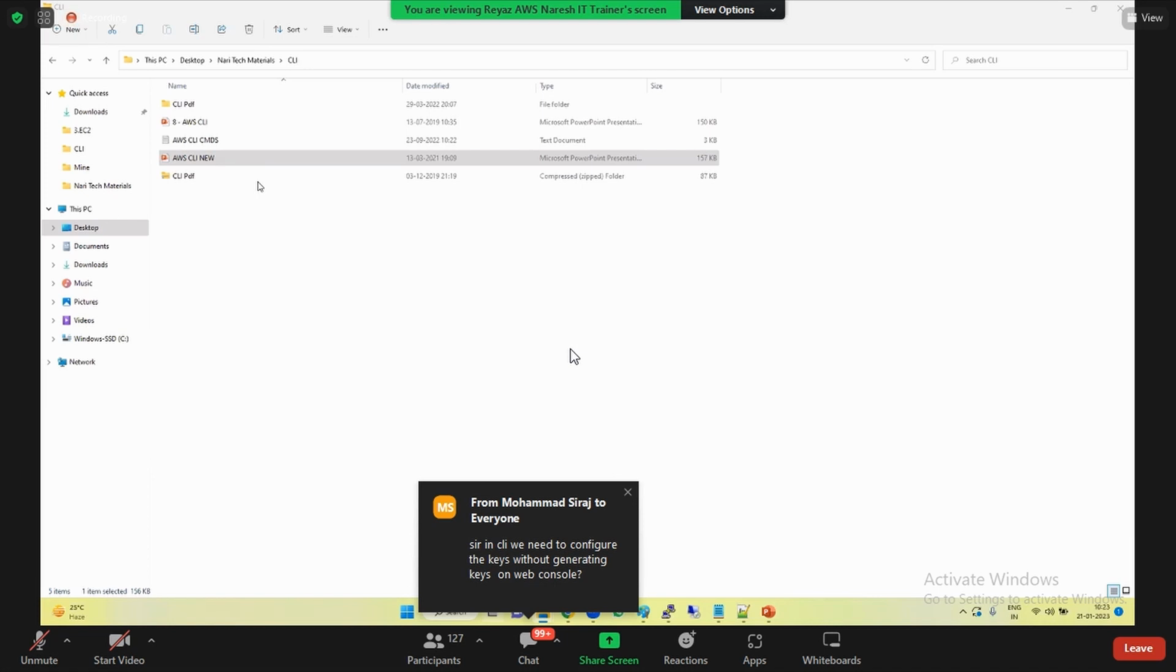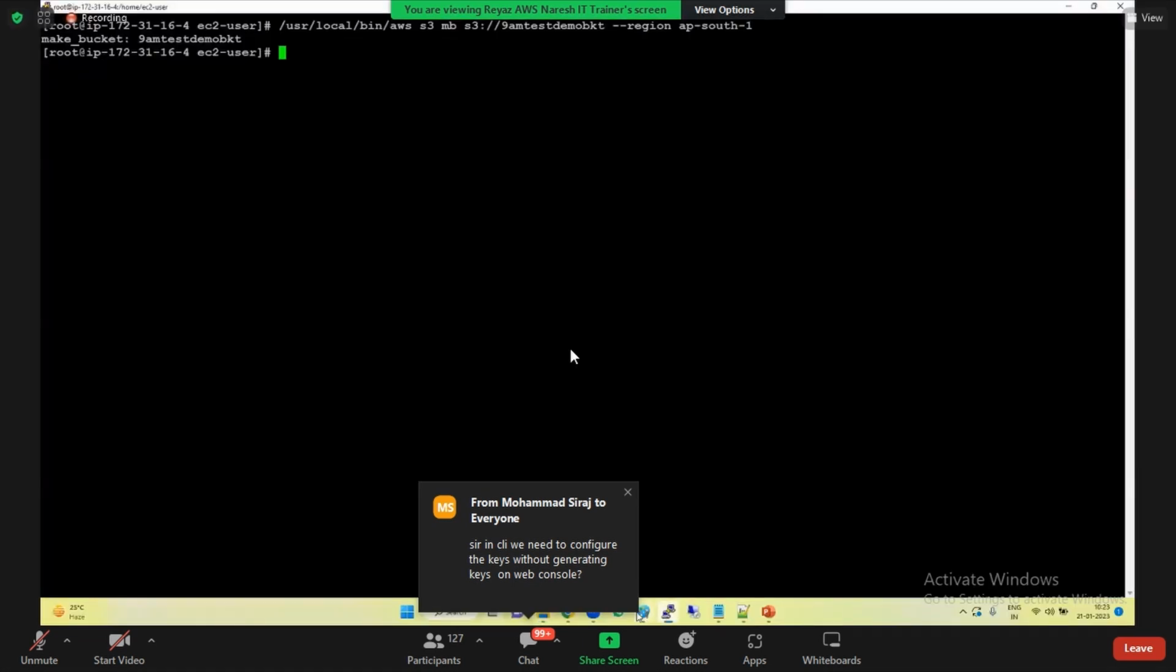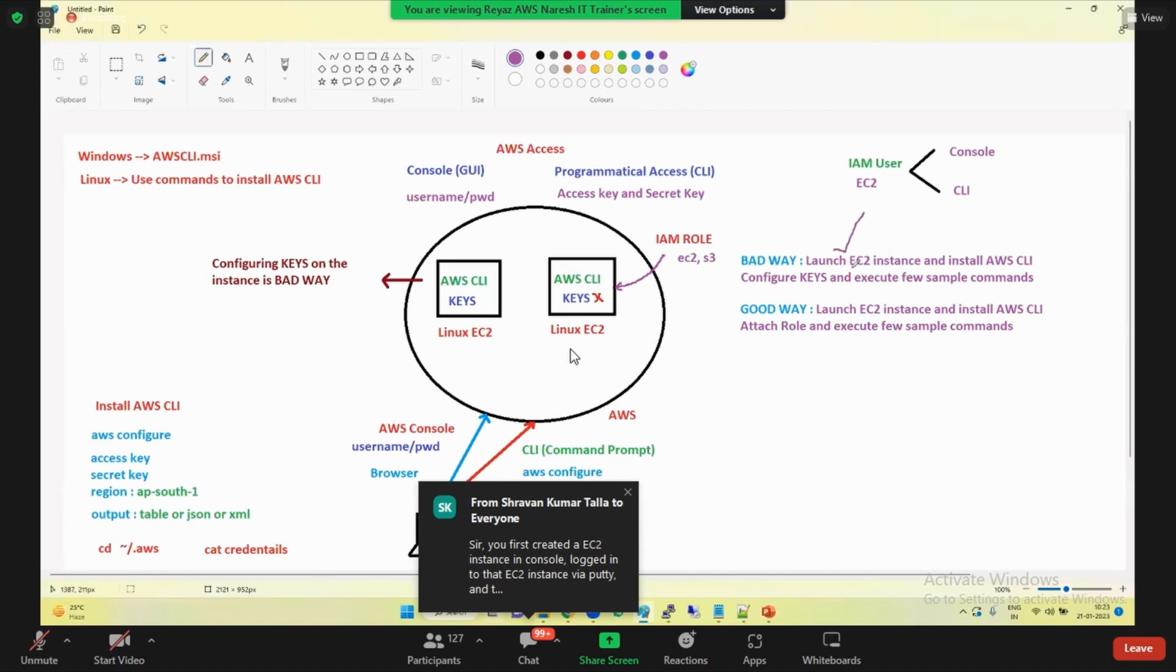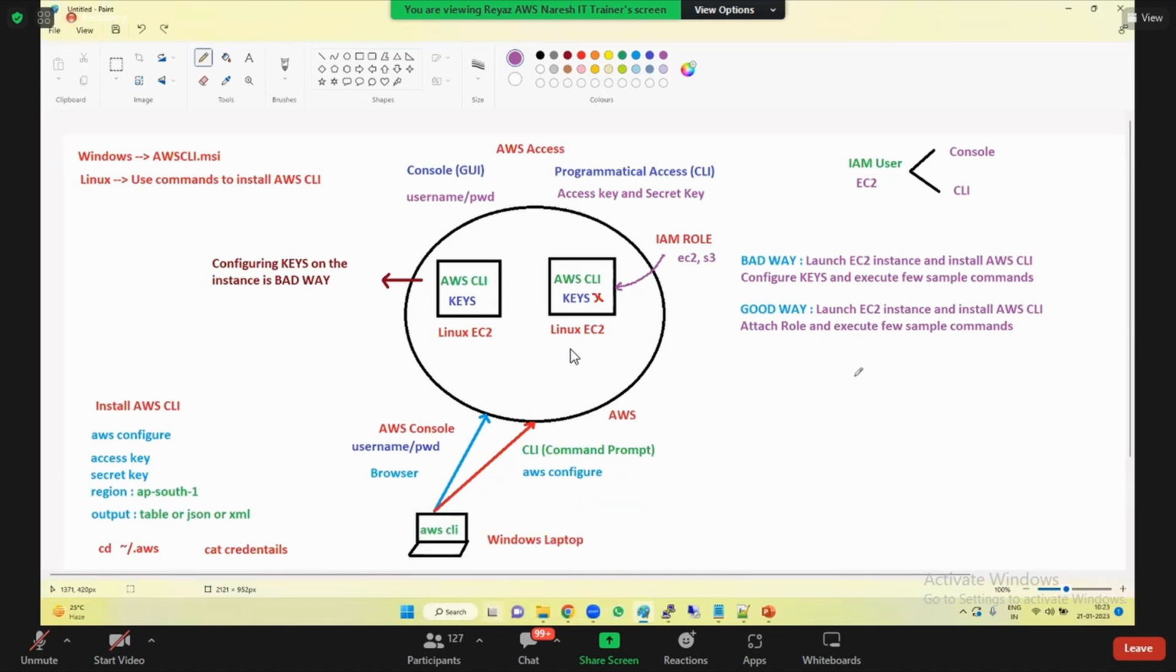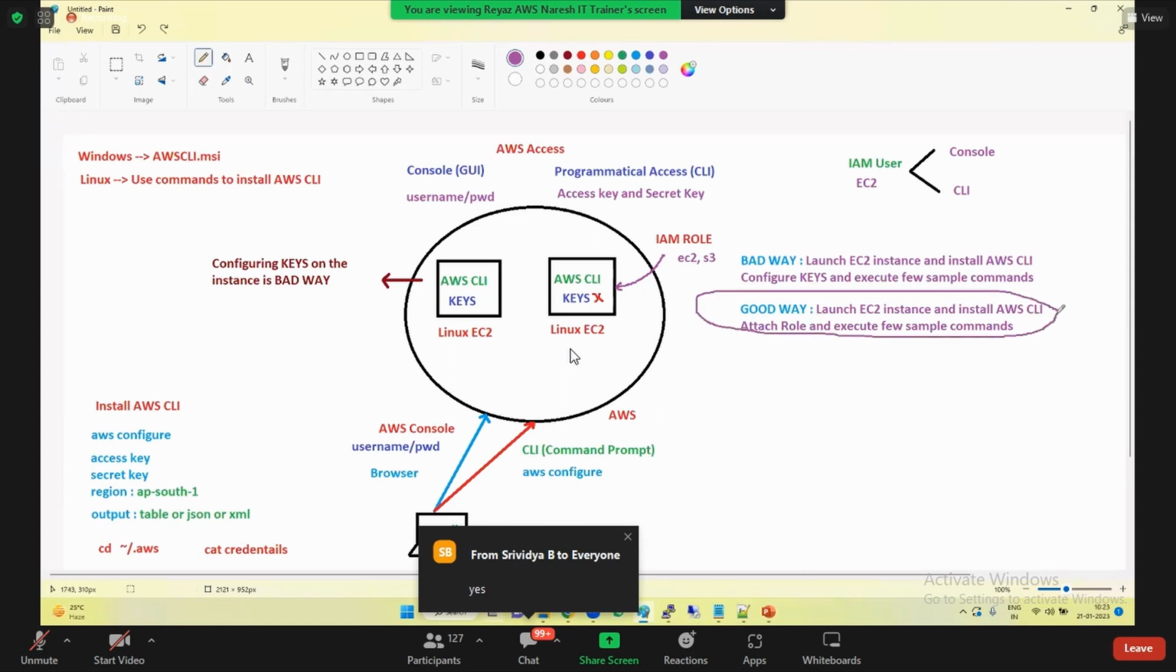Okay. Guys, understood? Will you be able to do this? So guys, see here. I did the bad way, correct? Guys, yes or no? I did the bad way. The good way is even simpler. Yes or no?